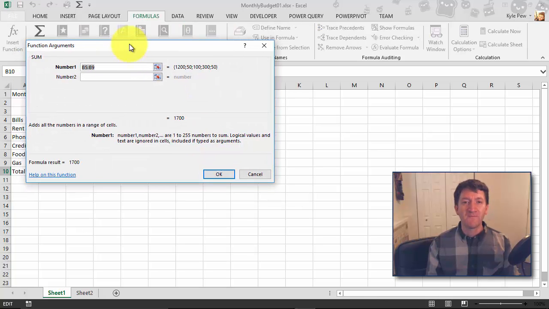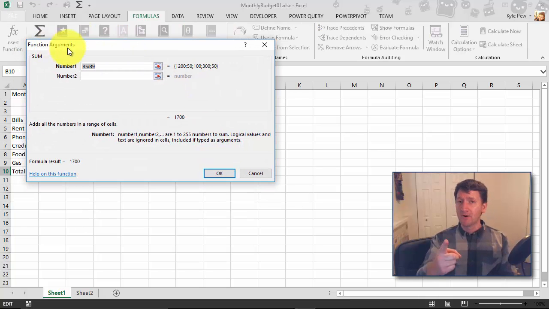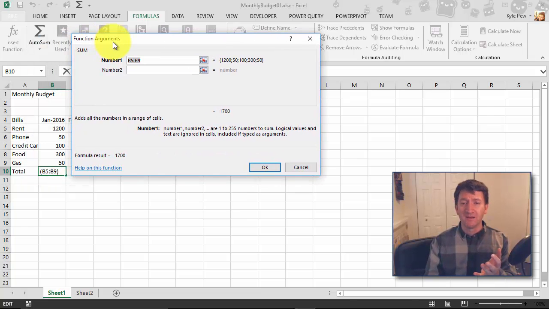This is going to open up my function arguments window. So remember, first part you got the equals. It's actually already built that for me. Okay? The second part is we've got the sum function. That's what I just did here. The third part, and that's what I'm about to do here, is the arguments. A sum function wants to know a range of cells. And look at that. B5 through B9.